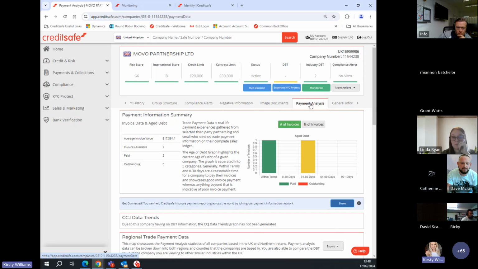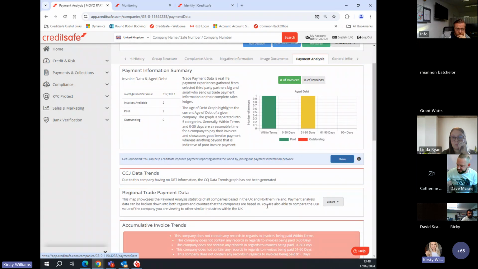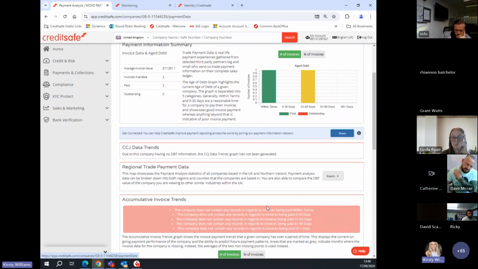The payment analysis tab is linked in with the DBT at the top of the page. So you'll be able to see by here how many invoices have been shared. But just be aware that we do need to have more than 2 suppliers actively sharing data with us for us to even get the average to start with. All right. And you will find this particular page will be full of graphs and things like that, if people were sharing data within the last 12 months.